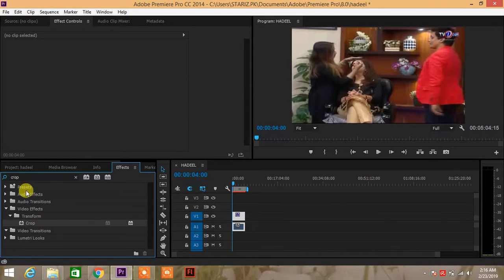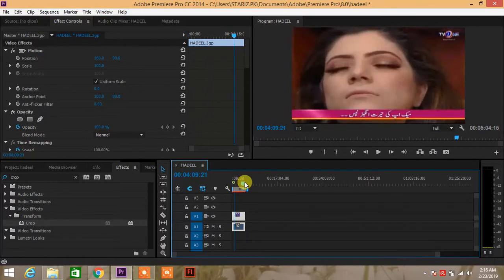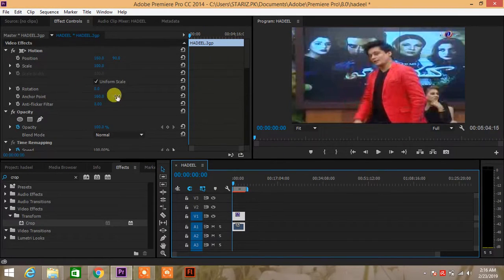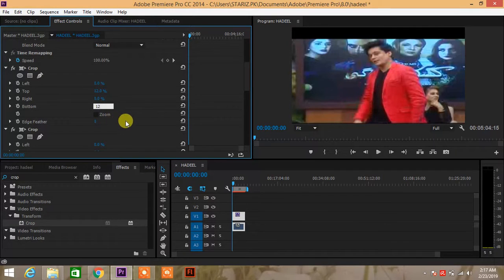So what you have to do is to search the crop option and then make it double click. So no clip has been selected, you should select the clip. This is the whole video, and what you're gonna do next is go to the crop option, and there you can see there are 4 kinds of crops: left, top, right, bottom. And now what you have to target is the top and bottom. So we'll make it 12, then make it 12.